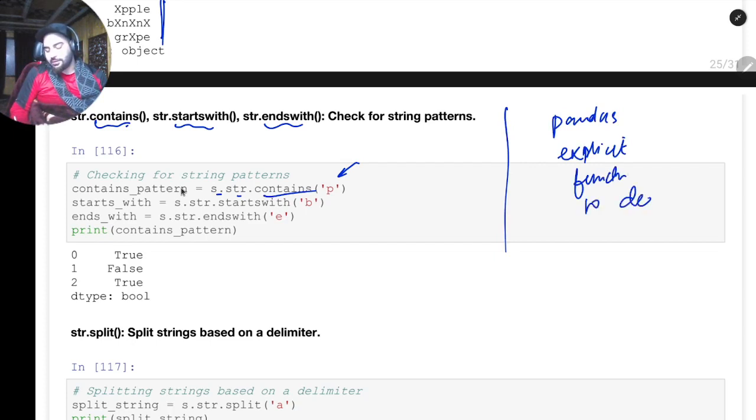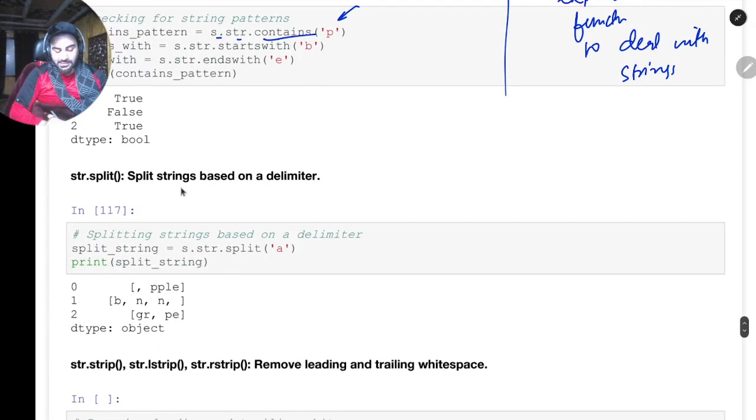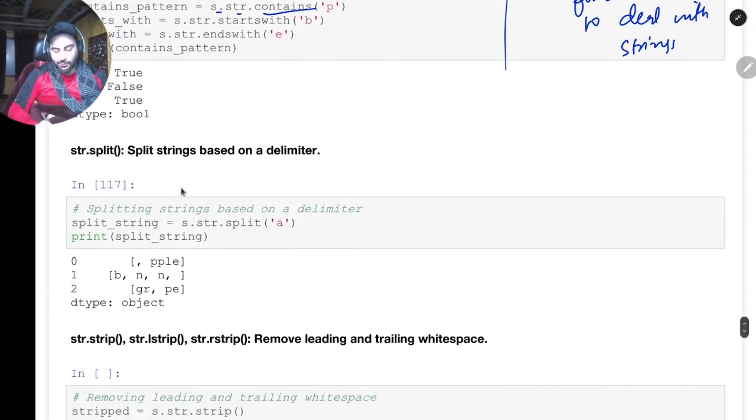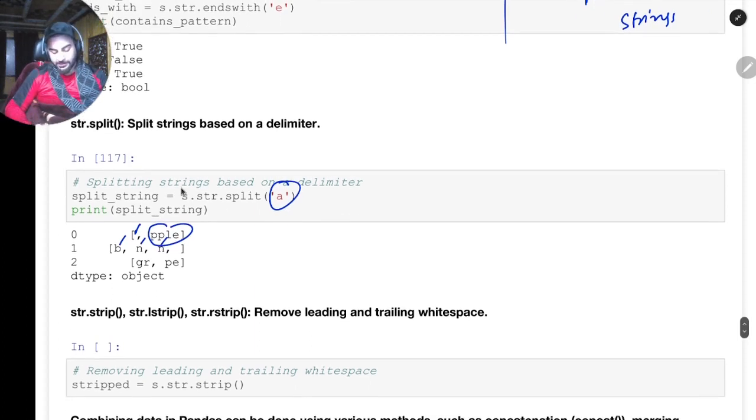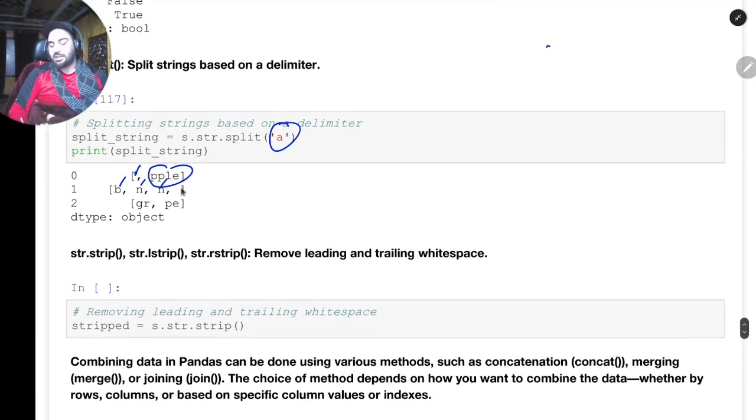So pandas gives us these things too, so that we can handle strings separately. So there are a lot of methods. There is a split method as well. If you want to split a string based on some character, for example we want to split based on this a, you can see that based on this a we got nothing, then we got pple, then we got b n, and then we got the list split. So there are a lot of methods. I think there will be more than 100, or I'll say like 500 functions only for strings, which are built into pandas.